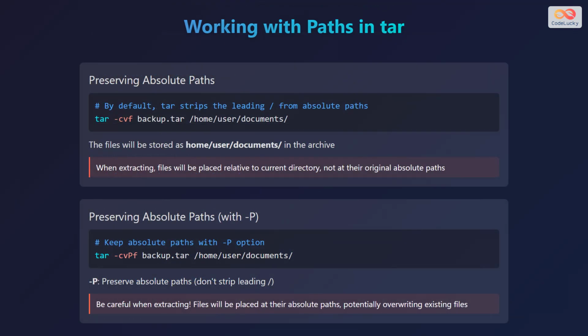When working with paths in tar, it's important to understand how tar handles absolute paths. By default, tar strips the leading slash from absolute paths. For example, if you run tar cvf backup.tar /home/user/documents/, the files will be stored as home/user/documents in the archive. When extracting, the files will be placed relative to the current directory, not at their original absolute paths.